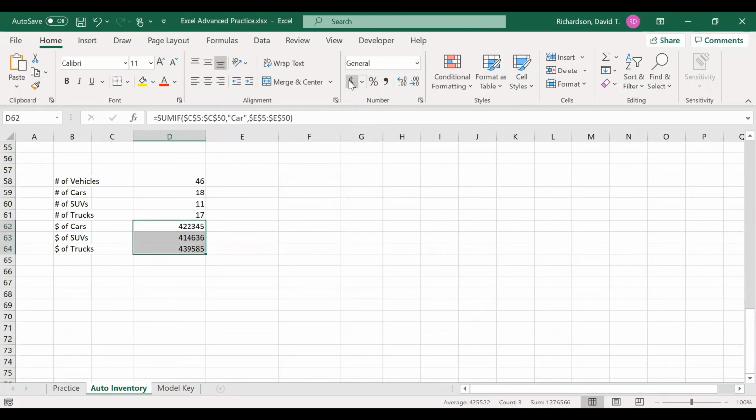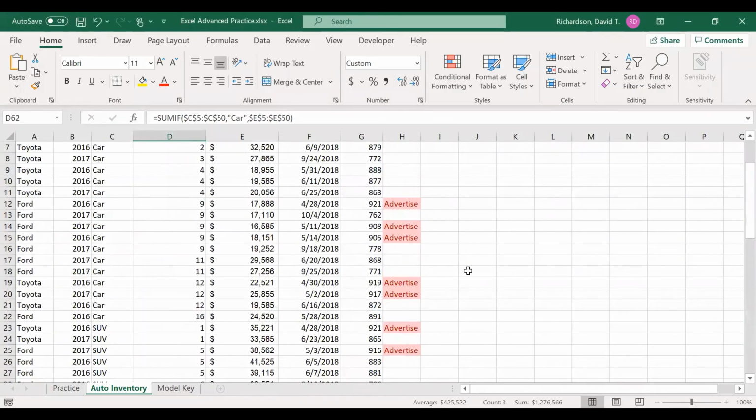And I can change the formatting very quickly by coming up in the number area and clicking that dollar sign so that we add our dollars and commas. We can decrease the decimal by 2 because there are no decimals in this sheet. That's your SUMIF statement. So now you have even more of a breakdown of our dashboard for this inventory.